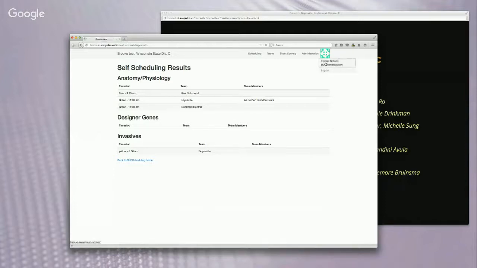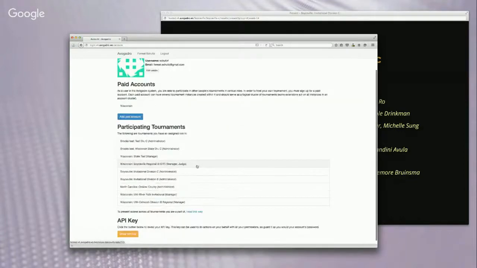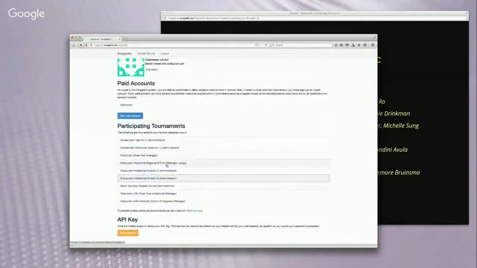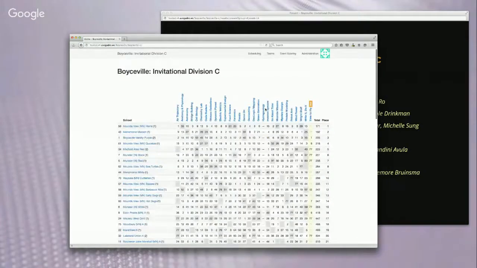I'm going to show you what that might look like for a recent tournament. I'm just going to click over to a Division C tournament that was just recent.